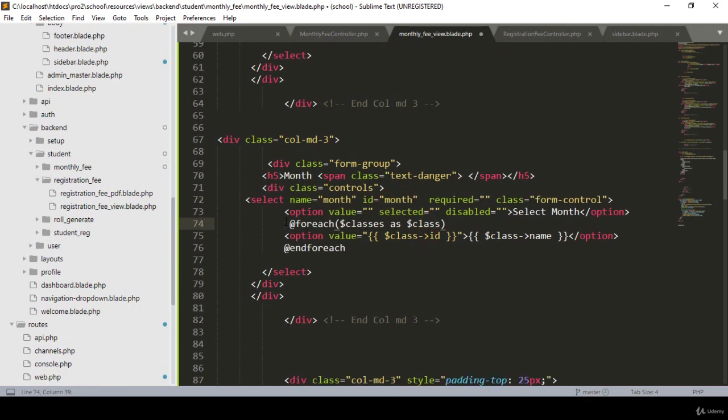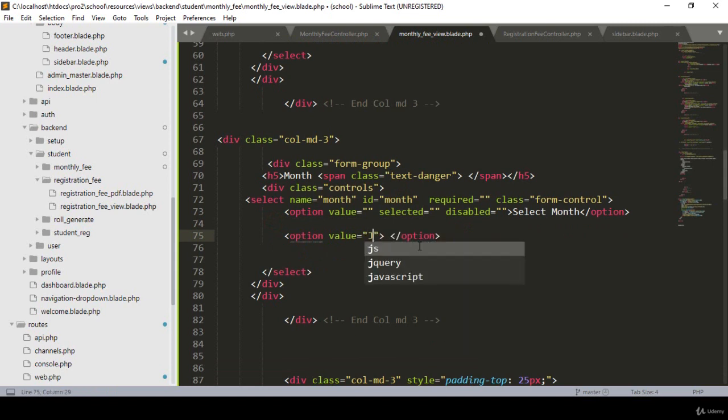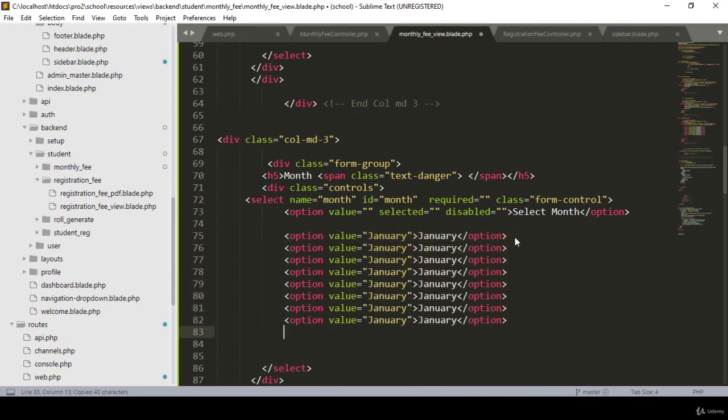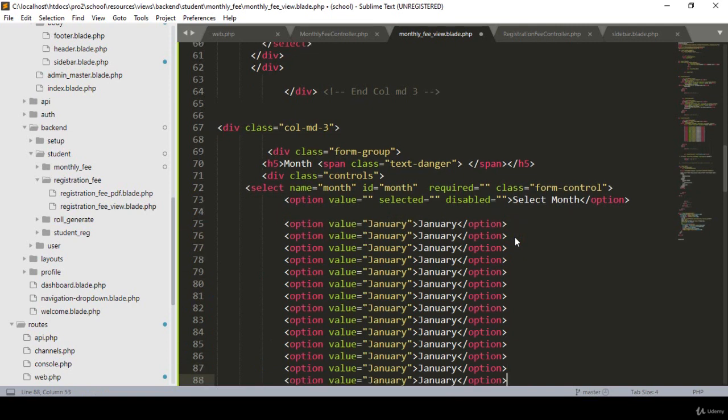Perfect. So right now here we don't need any foreach. I want to add some static value data. So right now here we don't need this. Also there is a value, we don't need this. Okay friend, I want to actually add some static data, like January. That will be January, and our value will be January, right? That means value will be January and our name will be January for our option value. Better I copy it and then I paste, because here we have to add 12 months, right?